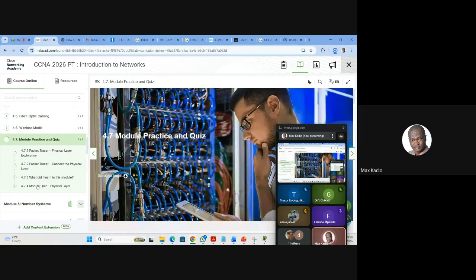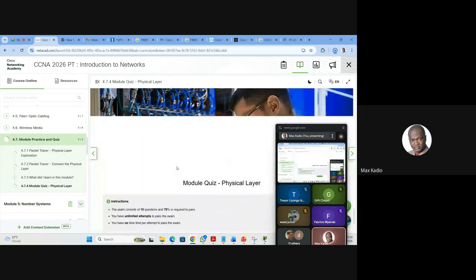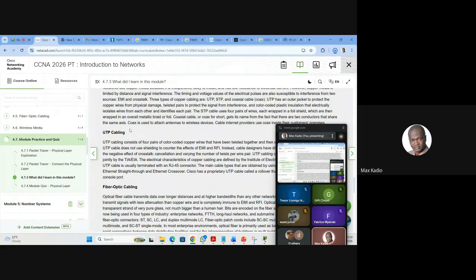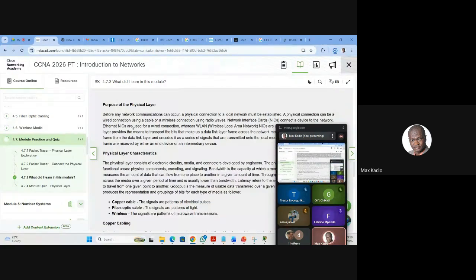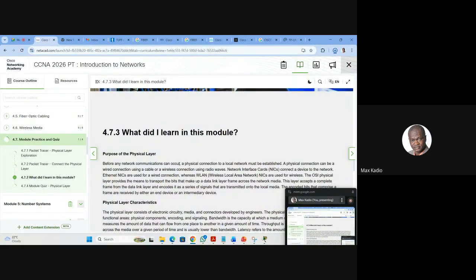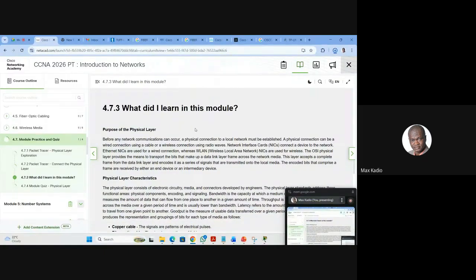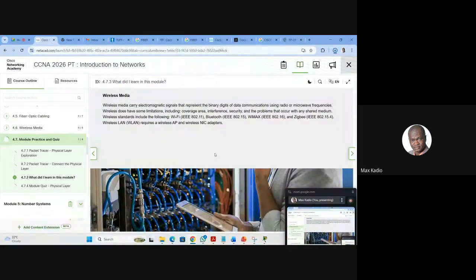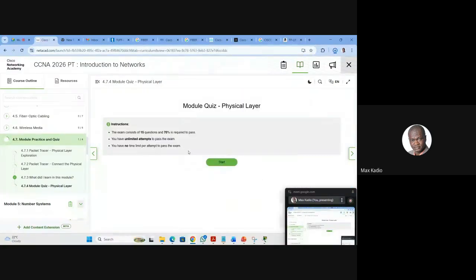Then the summary: what did you learn in this chapter? It's here. Wireless media, fiber, UTP. For me, I focus a lot on the introduction and the summary. Then I do some quizzes to practice and check if I understood well.